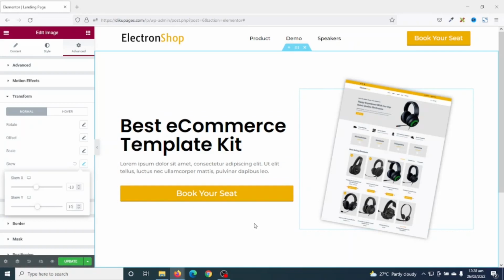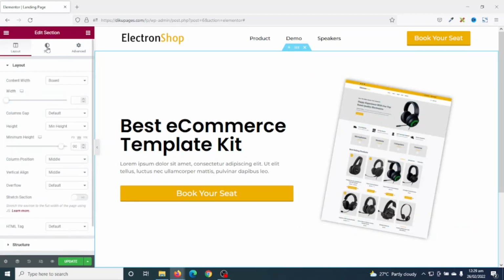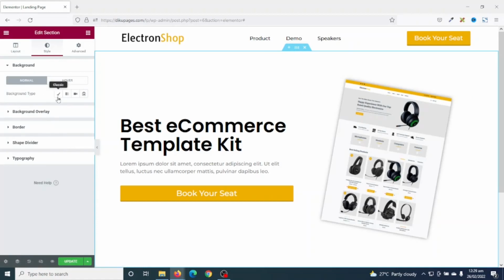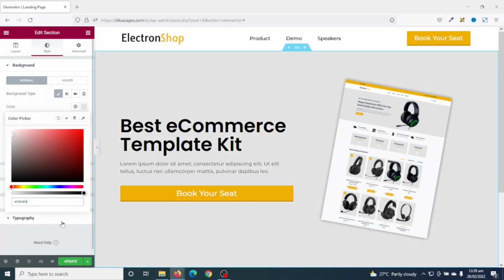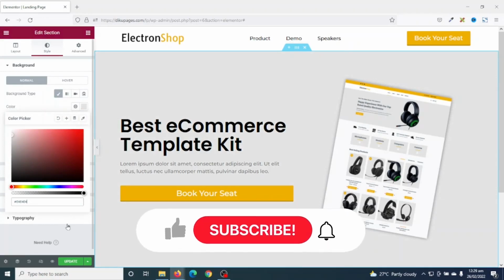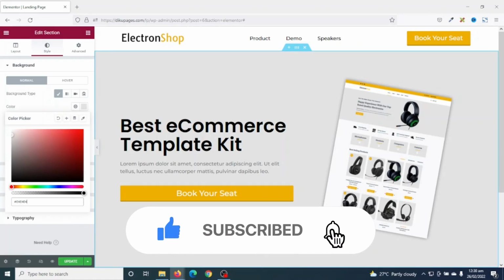Now I've gotten all the elements I need for my hero section for now. And you see that my hero section is looking plain. So the next thing I'm going to do is go ahead and give it a background color. So to do that, I click on edit section right here. Then I go over to style. And the background type, I choose classic. The color, I go ahead and enter in this color. Perfect. That is E4E4E4. And now the hero section of my landing page is done.